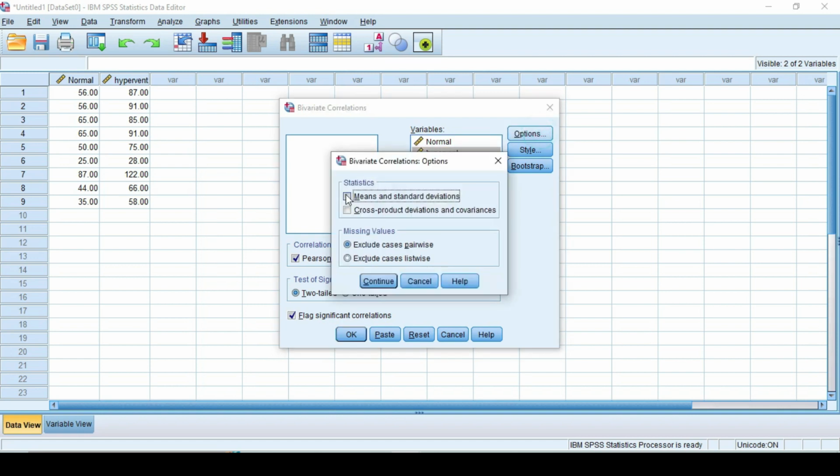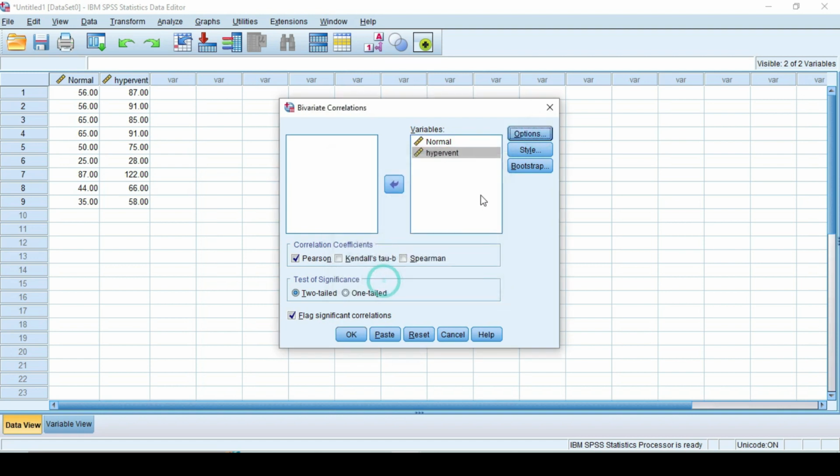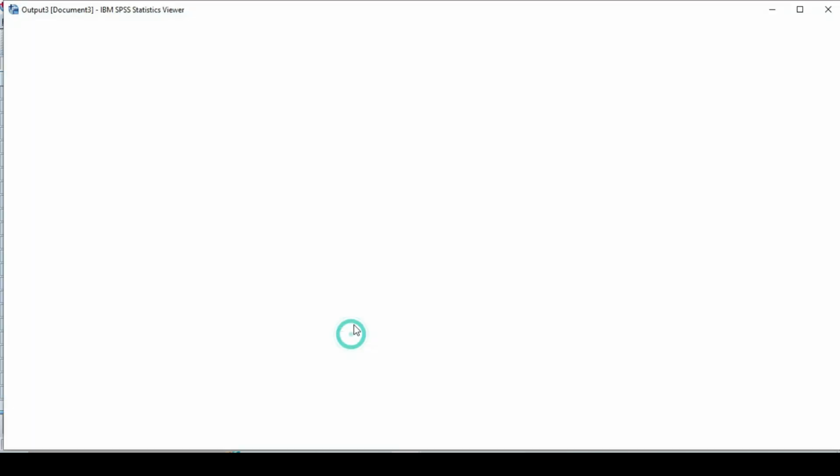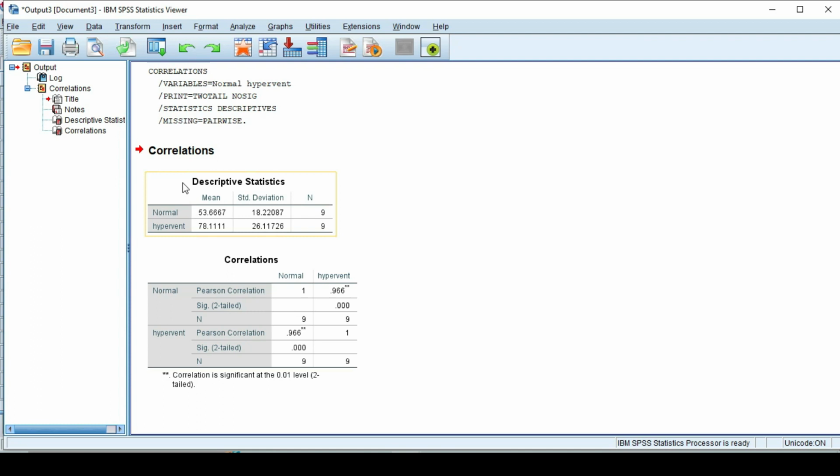If you want the mean and standard deviation, select this cell and click Continue. Make sure that Pearson is checked, because this correlation coefficient is called the Karl Pearson correlation coefficient. So you need to check this column, Pearson. It is a two-tailed test, and click OK. In the output page you can find Correlations with the title. The descriptive statistics, mean and standard deviation of each variable, have been listed here. Every variable has 9 cases.